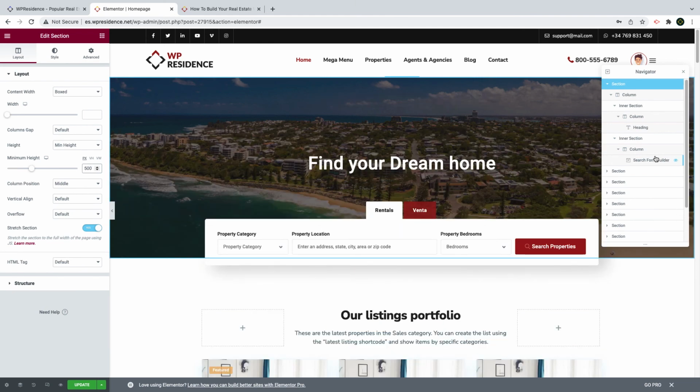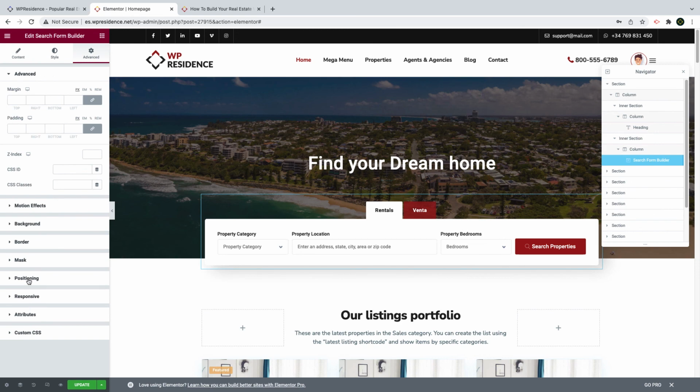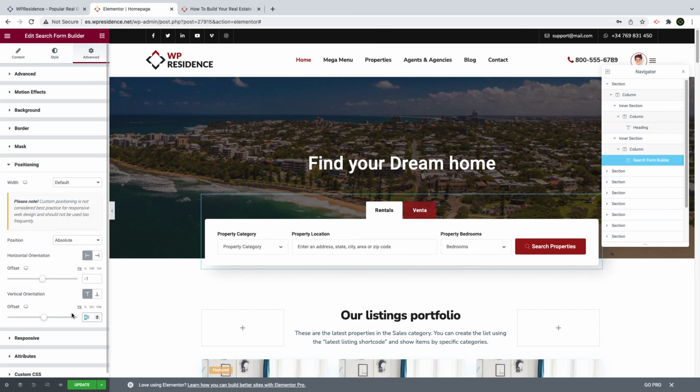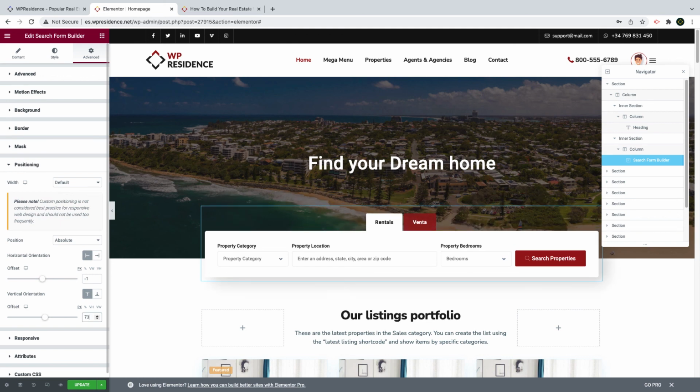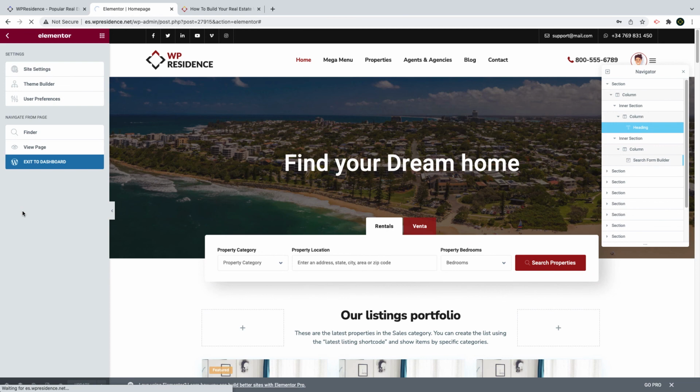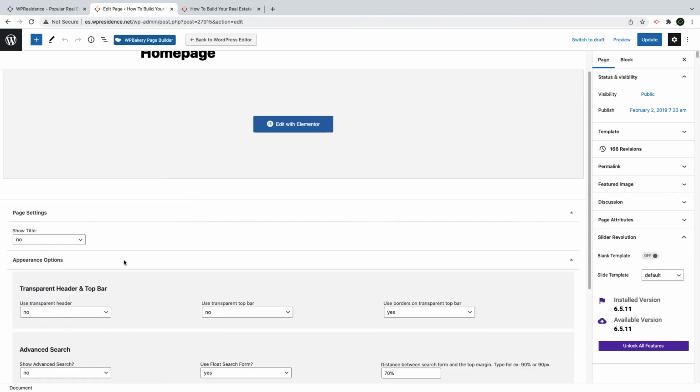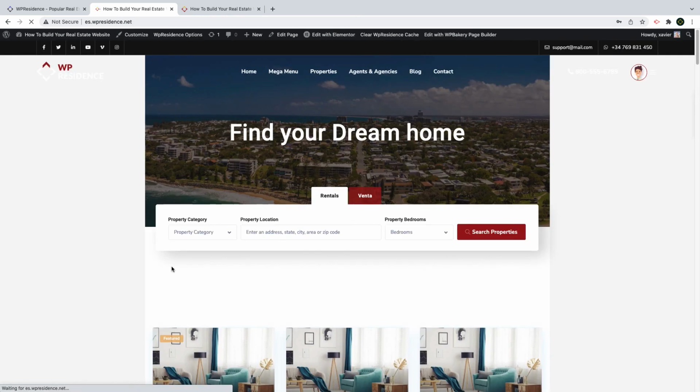And then we can continue from positioning settings to set the search form to show a little bit over the image. It gives it a very nice effect, like this. The last thing I want to do is to enable back the transparent header option, because that will make the header look nicer. And for that, I go to edit page and I select yes from here.